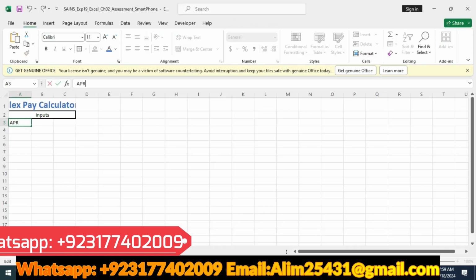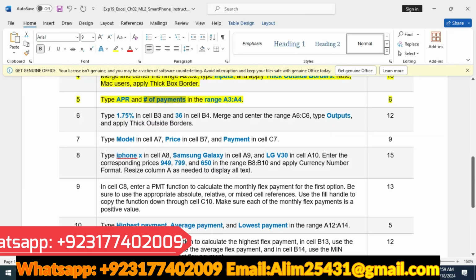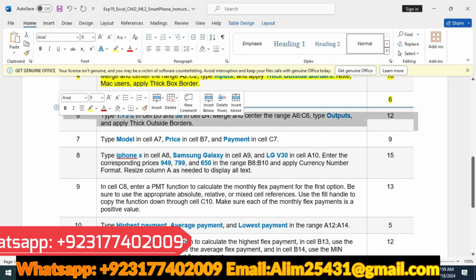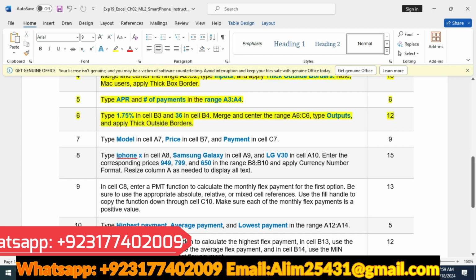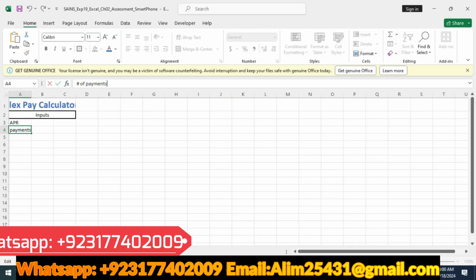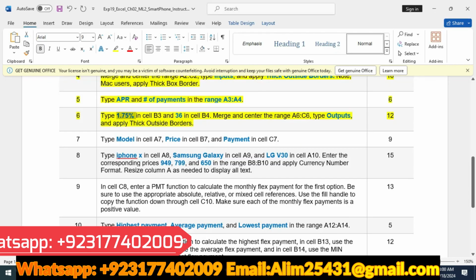Copy and paste this one as the number of payment in the cell A4. That's our fifth step. Our sixth step is type 1.75 in the cell B3. So we'll copy this and go to the cell B3. That's our cell B3 and paste this one as a 1.75%, and 34 in the cell B4.